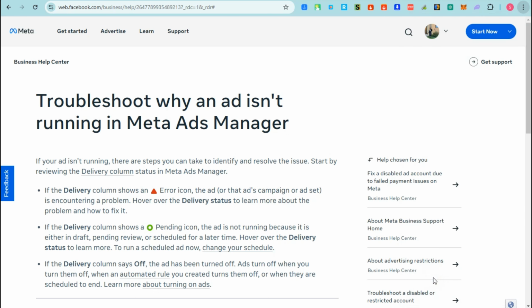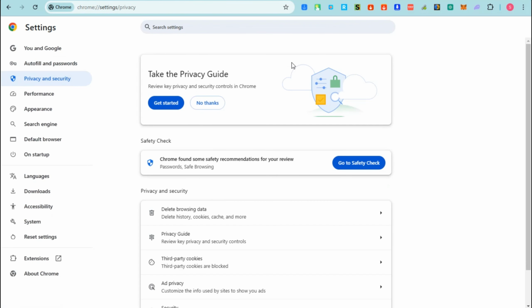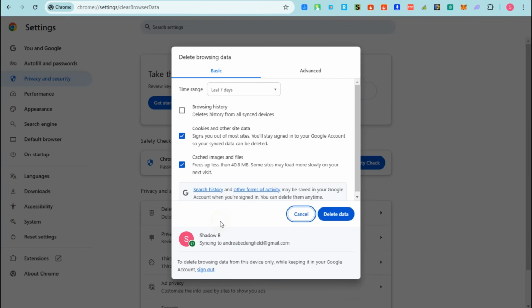Step 3, clear cache and cookies. In Chrome, go to your browser settings, select Privacy and Security, clear browsing data, check cache and cookies, then click Clear Data. Log back into Ads Manager and check if the issue is resolved.